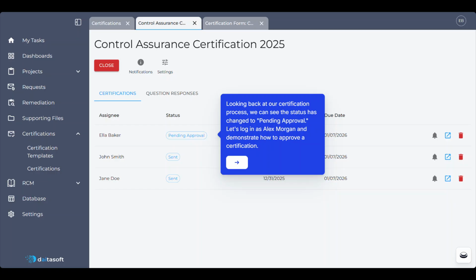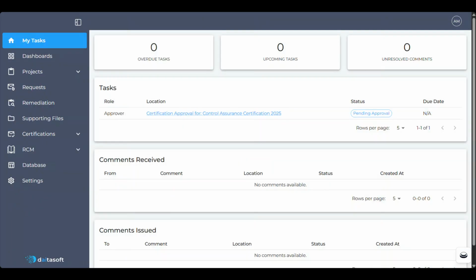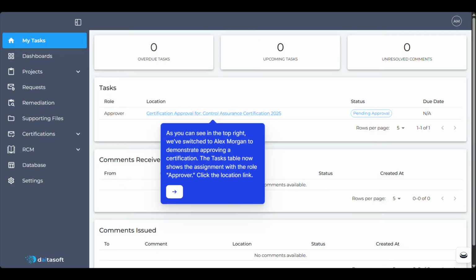Looking back at our certification process, we can see the status has changed to pending approval. Let's log in as Alex Morgan and demonstrate how to approve a certification. As you can see in the top right, we've switched to Alex Morgan to demonstrate approving a certification. The tasks table now shows the assignment with the role Approver. Click the location link.